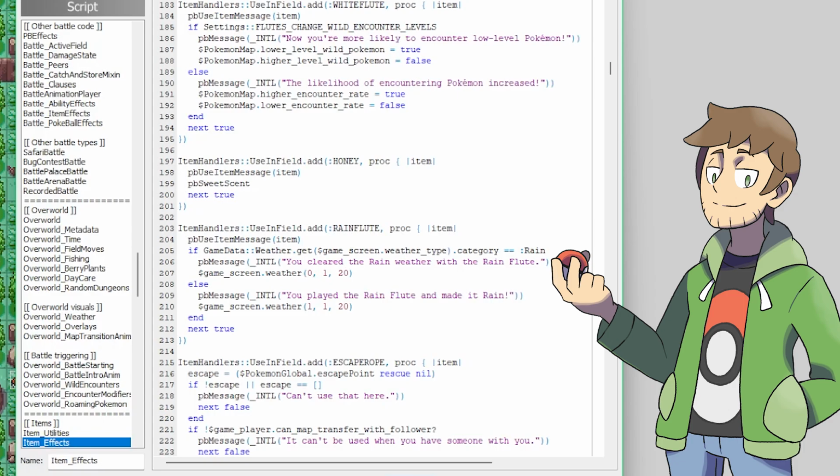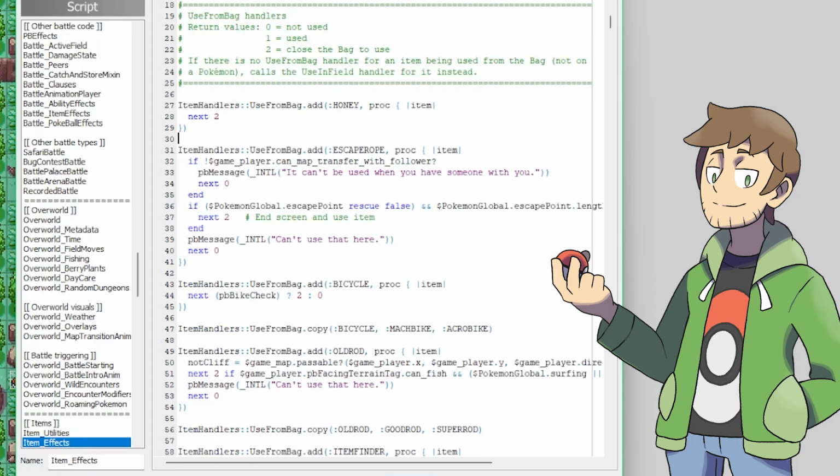So now if we use the rain flute in the field, it will say we used it, and then it'll either make it rain or make the rain disappear. We can improve this though. We can make it so that it closes the bag when we use the item, and that's from adding a use from bag handler. Honey does this and returns a 2, which will close the bag to use it when honey is used.